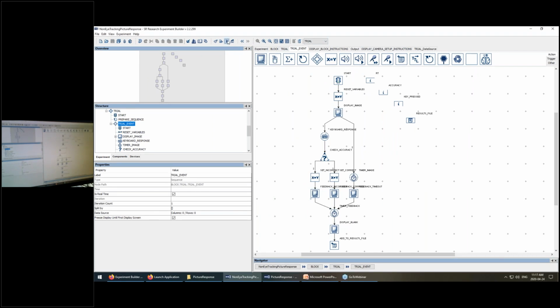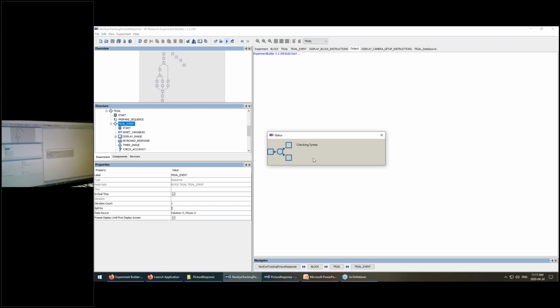Let me do a test run, and that's just a warning saying we're doing a test run, so we shouldn't do that for real data collection. For real data collection, we should always deploy the experiment with this button and then run the deployed project. You can learn more about that from our tutorials and manual. Okay, but anyways, we're doing a test run here.